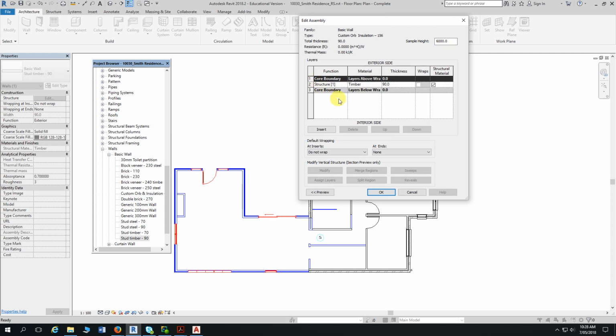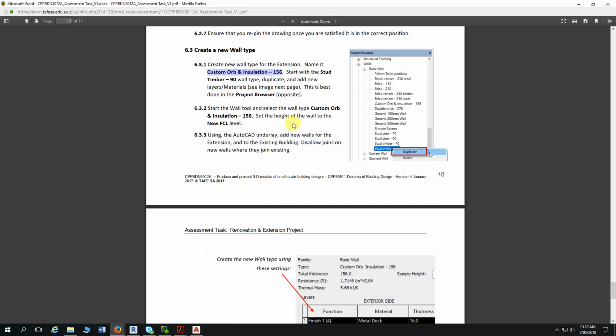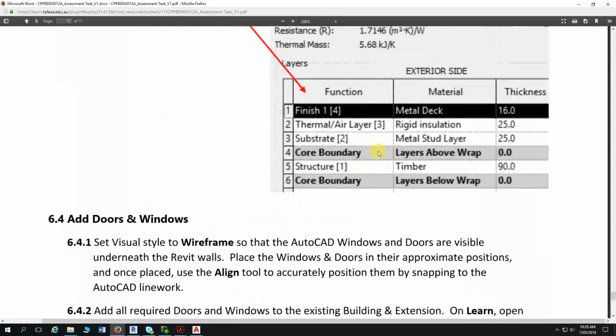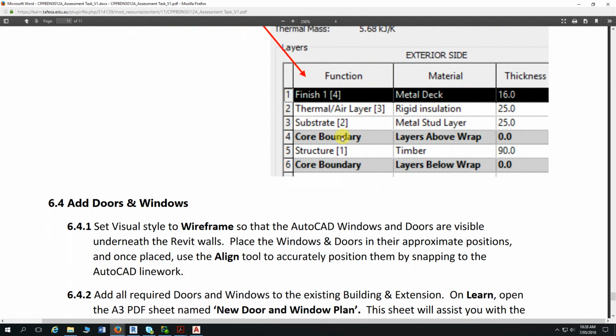What we have to do is, if I go back to the document here, on page 11, we're going to add 3 new layers. So one will be finish 1, which is metal deck, the corrugated iron. Layer 2 will be the cool therm rigid insulation. And layer 3 is the top hat, the counterbatten.